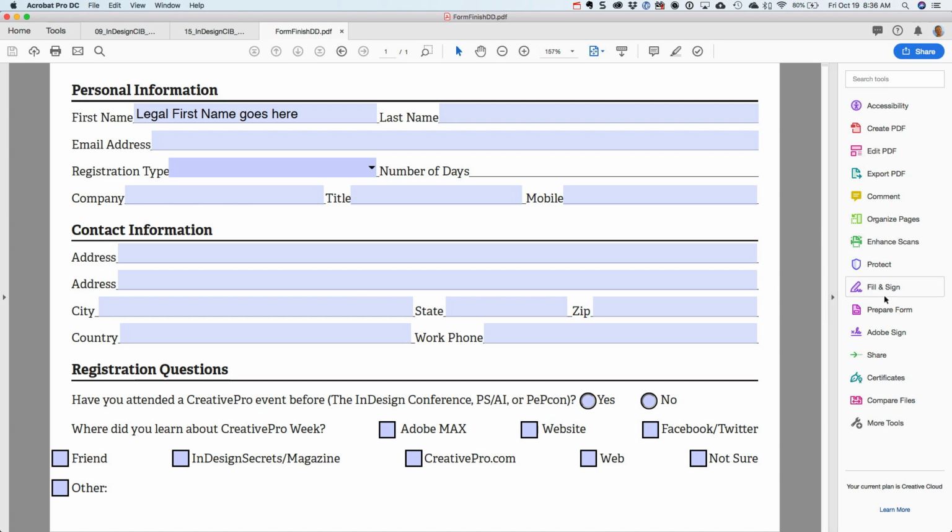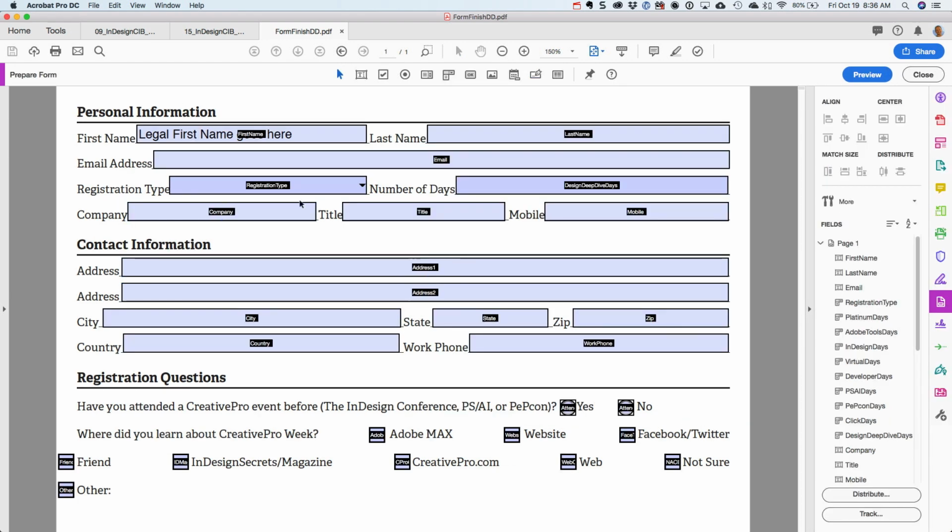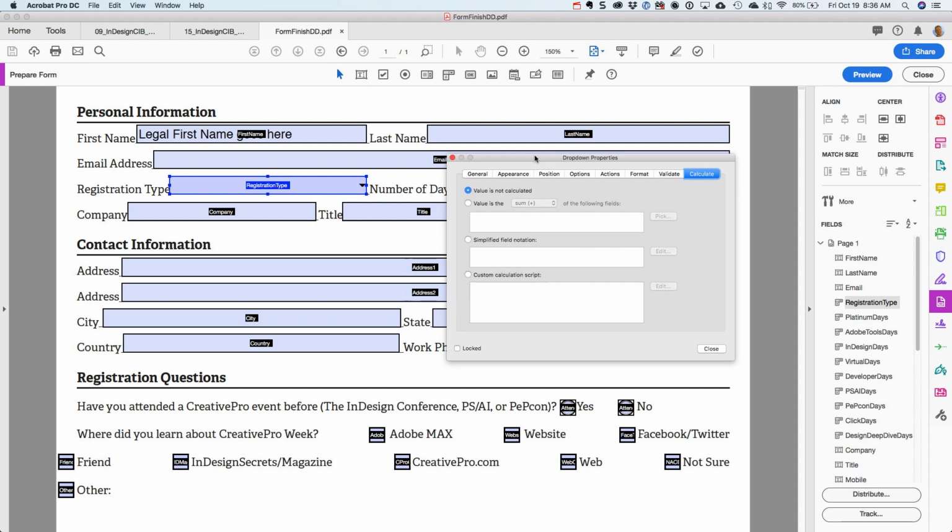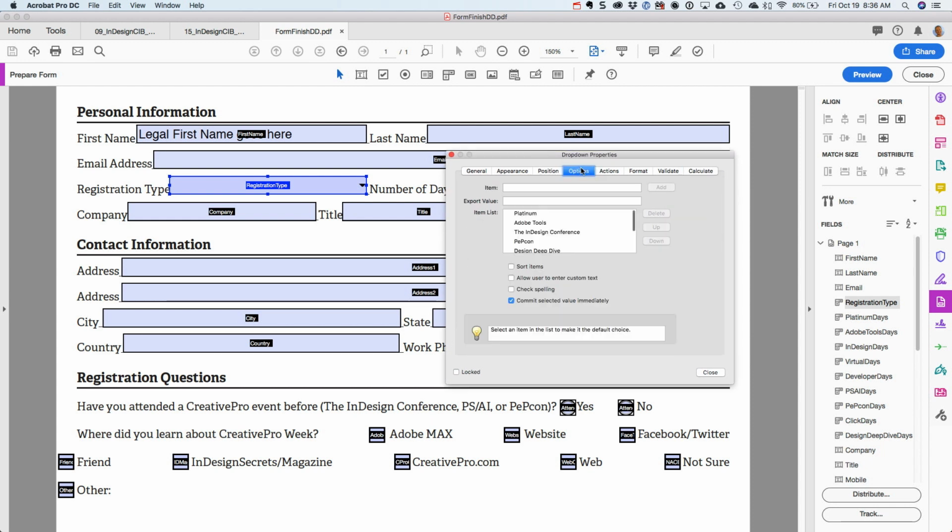So to do this, I'm going to go into the Prepare Form section. And what I've done here is in the Registration Type menu, I'm just going to double click on that to show you the options. If you go to the Options section, you can see that I've added the items that I want to be available. So really all this is a drop-down menu with the necessary options added to that form field.